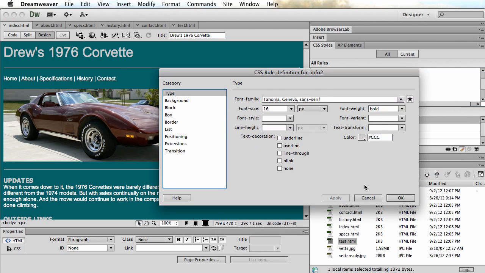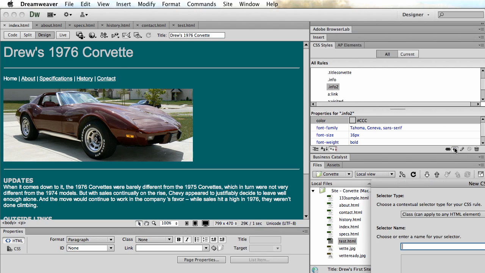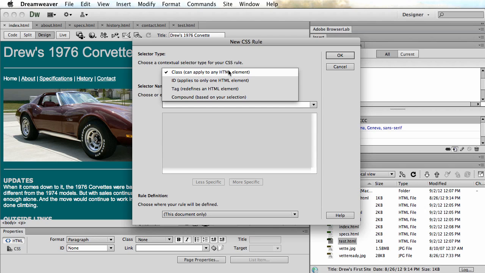Here are the settings for info 2, or you can double click on it and then you'll get the CSS rule definition. Now look for another tutorial that is going to further explain CSS again from scratch, because it's so important. I want to make sure I put up plenty of tutorials on it. We're just creating these little rules right here. So what we're doing is we're doing new CSS rules. We're doing class. Now class can apply to any HTML element.